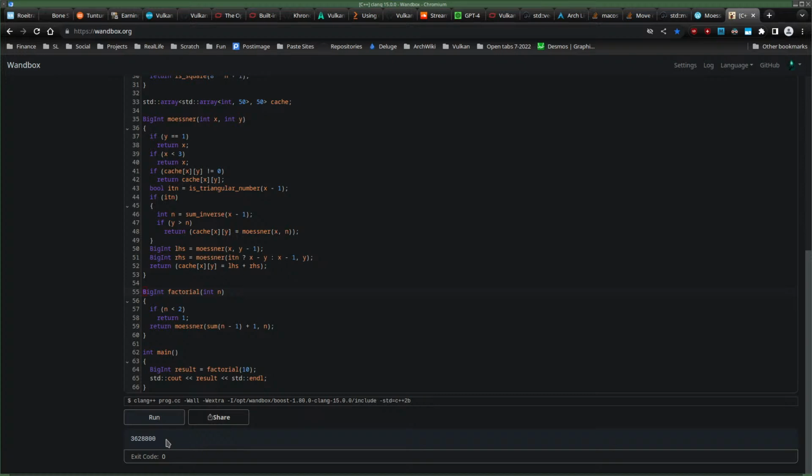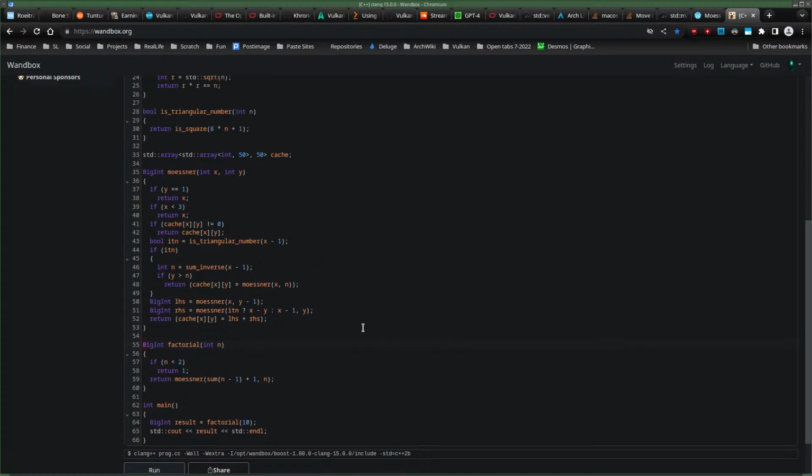So that's 10 factorial. Yeah. Now caching, of course, makes it a lot faster already, but there are other things that we can improve. To begin with, if it is a triangle number, I might as well return the sum inverse immediately.